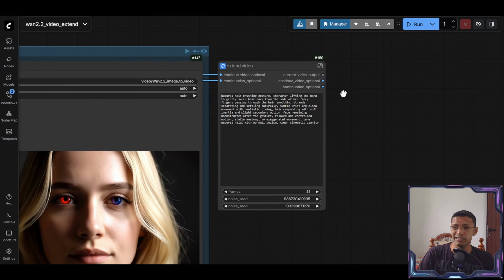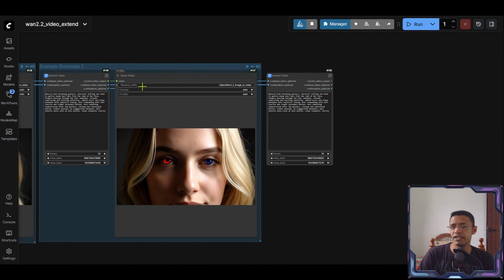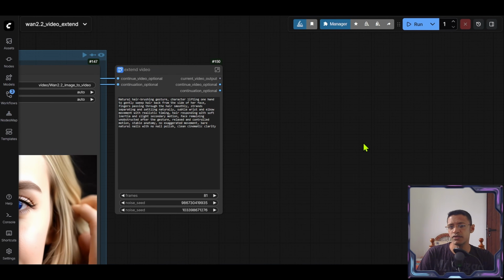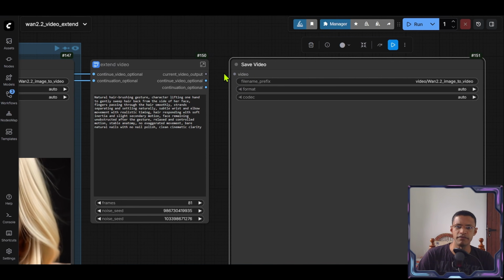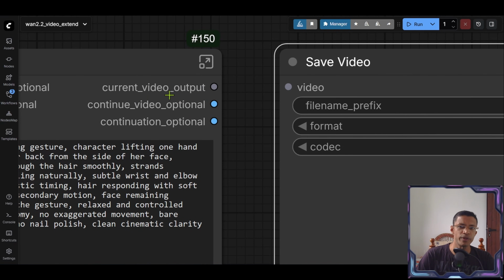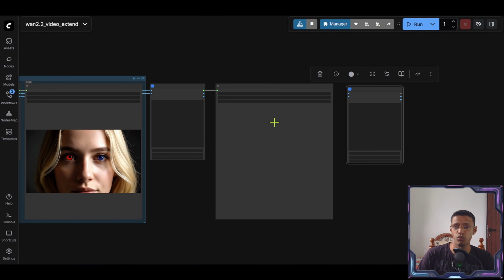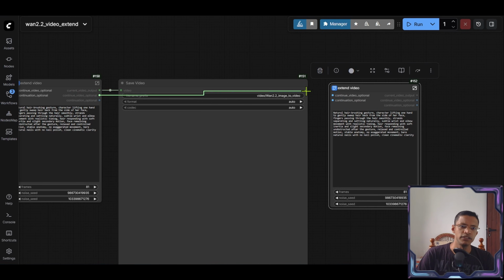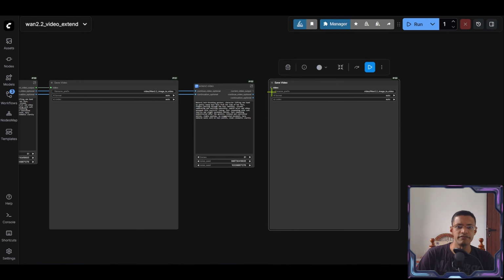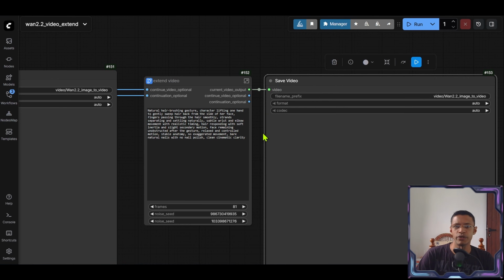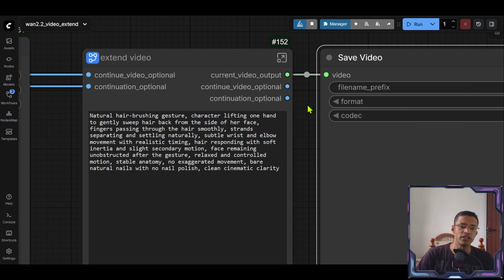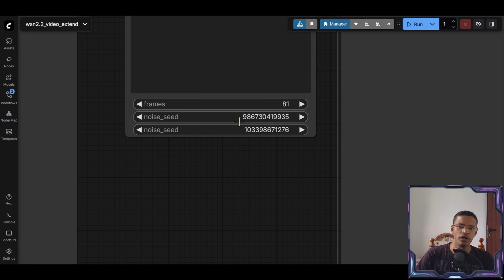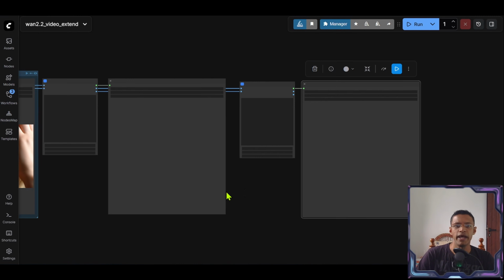Now you will need to have a save video node in order to see the video. You can copy it from here. Just copy the save video and then connect the current video output like this. If you want 30 seconds, we'll once again do the connection like this and then get another save video and make the connection. So all you'll have to do is connect 2 input nodes and then connect 1 output node. Do not forget to change the seed number and generate.